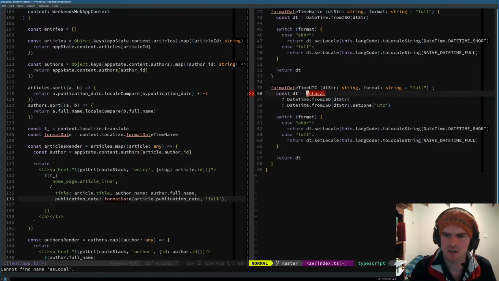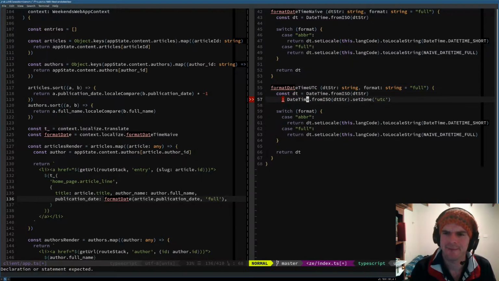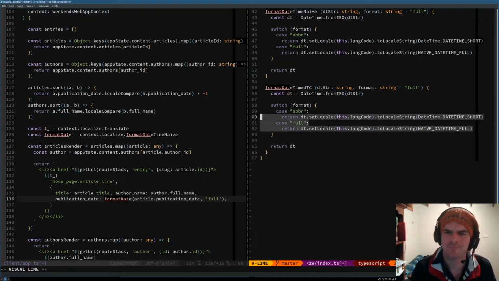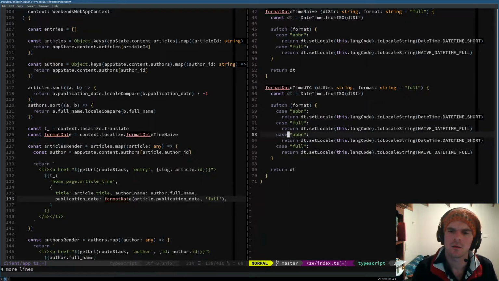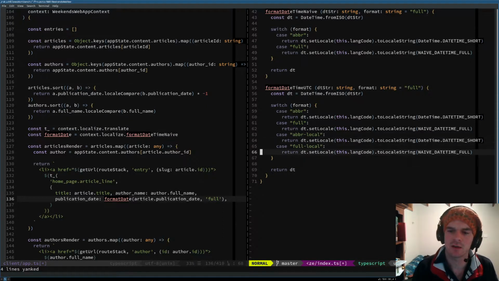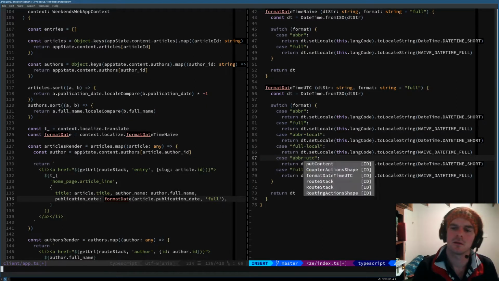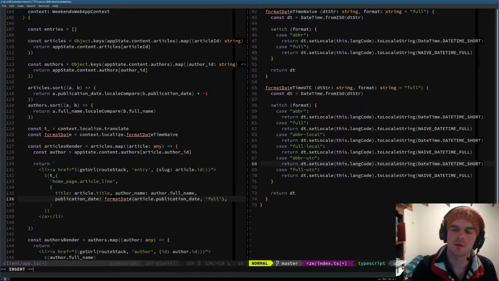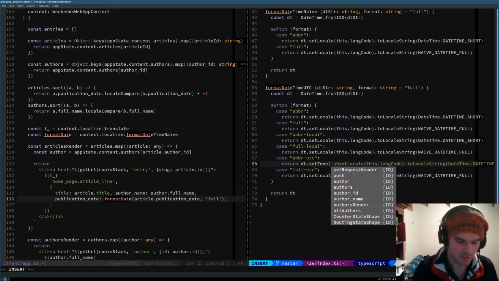So in which case, we pull that out. These are identical for abbreviation local and full local. And then finally, UTC, we'll go set zone. What am I going to say? Set zone UTC.